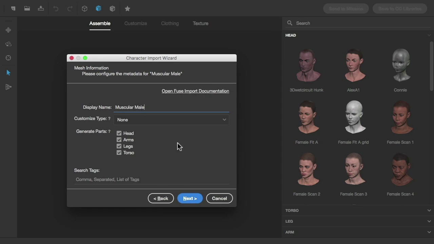Here we can select a display name for the browser, and we can edit this later. Select the appropriate customized type, and we want to generate all body parts. I recommend adding a tag, so you will know which models came from the old program.